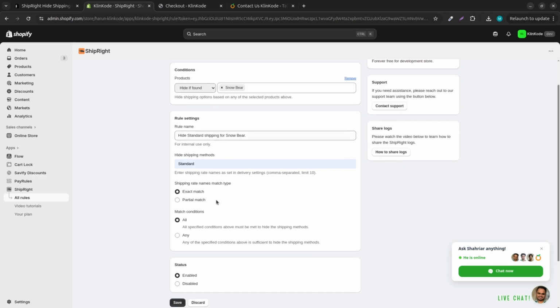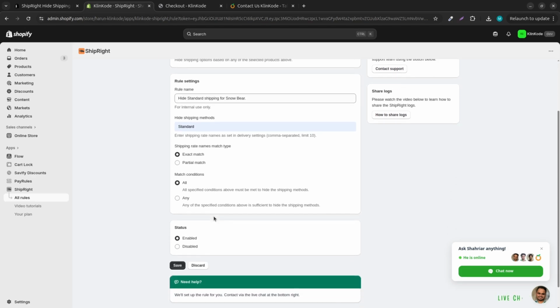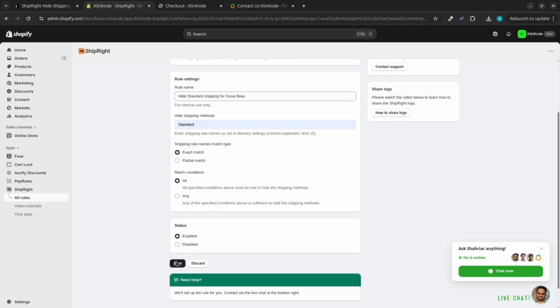This setup ensures that if someone adds a product for which we have set a rule to their cart, the standard shipping option will be hidden. Finally, click on the Save button.